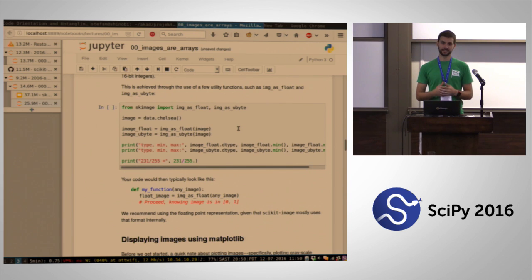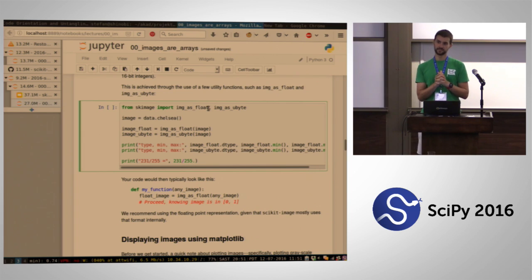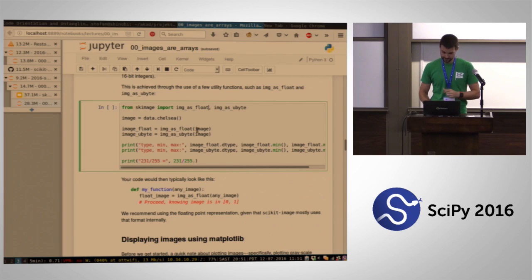So in Scikit-image, one of the most common things to use is these utility functions that will do the range and type conversion at once for you. Yes? Sorry, I just wanted to ask about the floating point. Does all that apply to color as well? Yes. So if you have RGB, then each of those channels should be in 0 to 1.